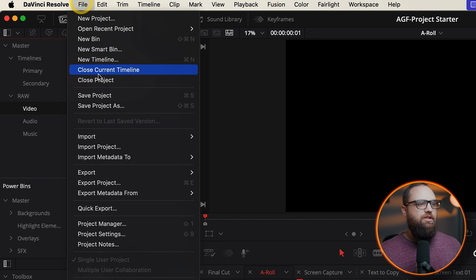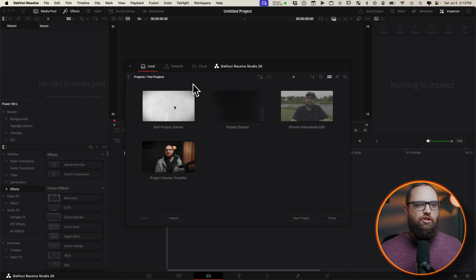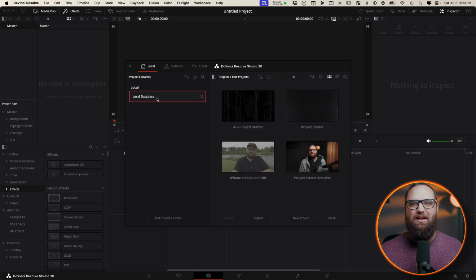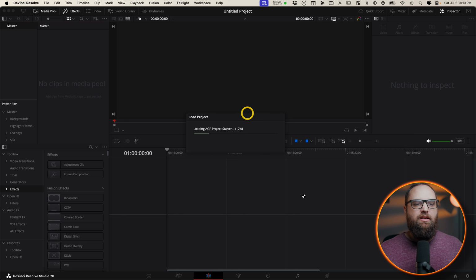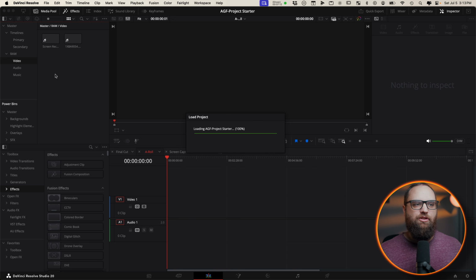All right, so let me go here and just close this project real fast. It's going to show you that we are on these databases. So I have a local database on my hard drive. This is where all my projects are. And this is kind of the test project area. This is where I do tutorial things and just test out different stuff. And I have a project starter here. And that's the file that I already had open. I'll just reopen it again.